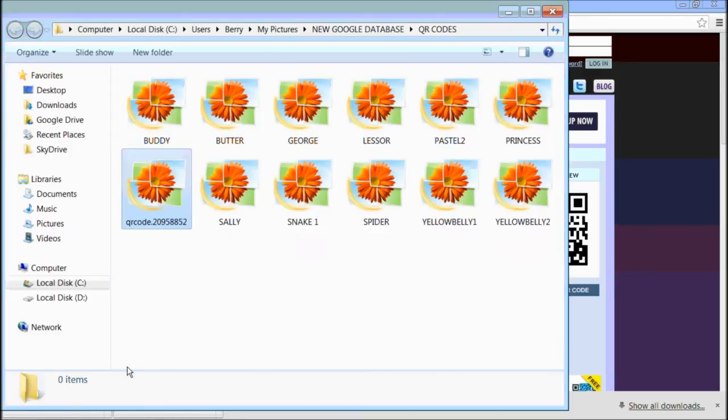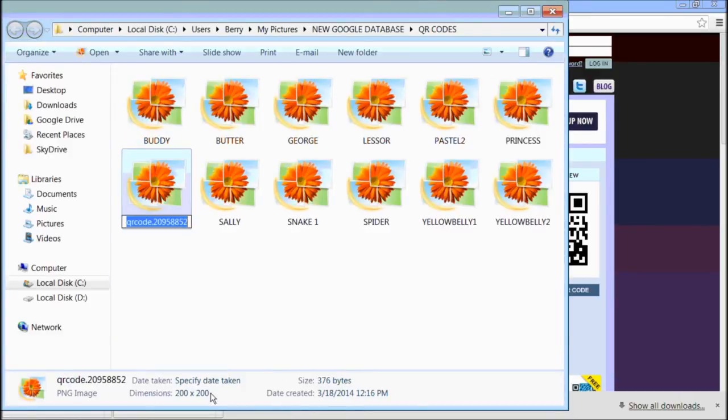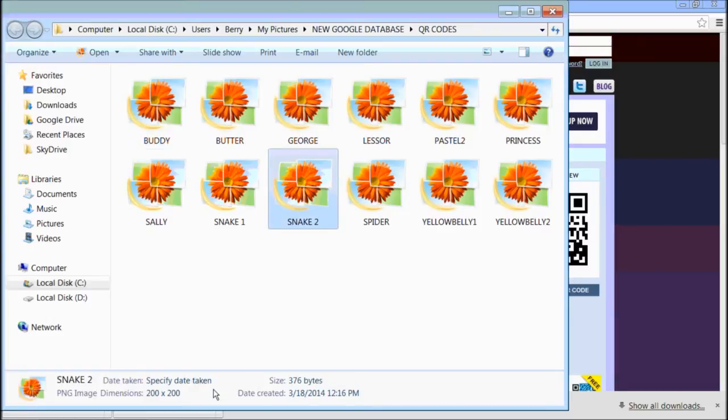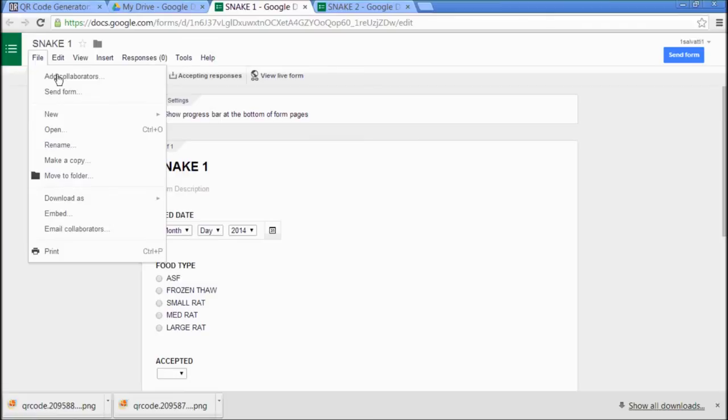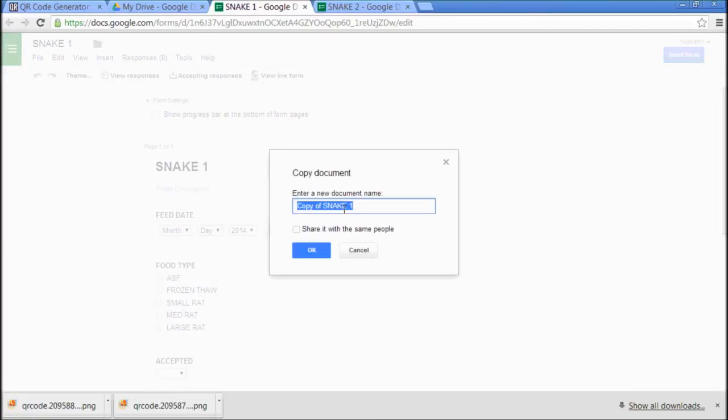Then I'm going to show in folder. It's going to open it up. It's going to be highlighted. I'm going to right click, go to rename, and I'm going to name it Snake 2 because this is the QR code that when scanned is going to take me to the form for Snake 2. And basically you just do the same thing over and over again for each one of your snakes using the form that you already filled. You go File, Make a Copy, Rename.